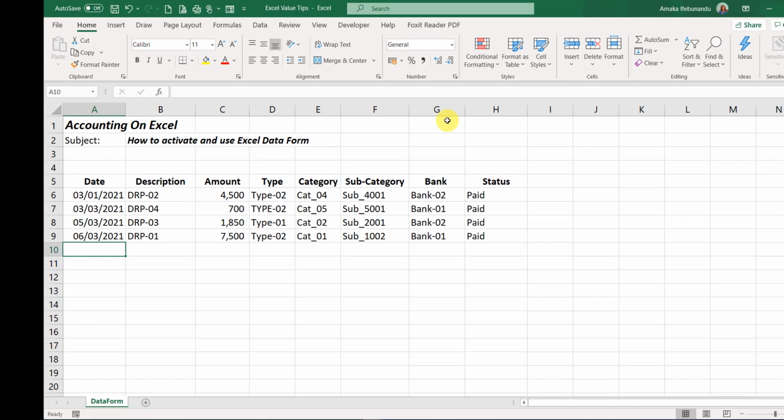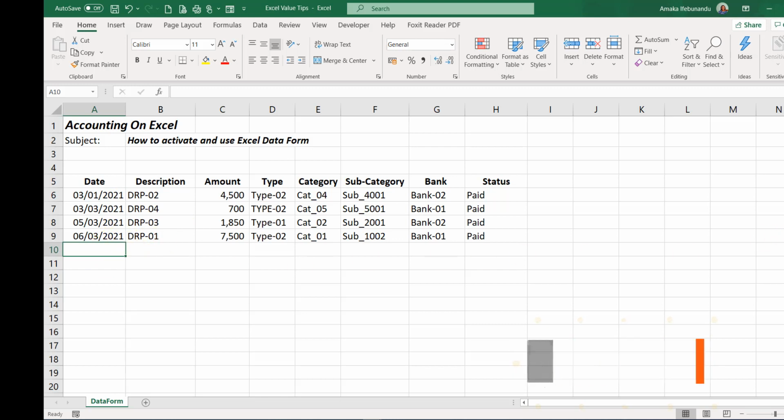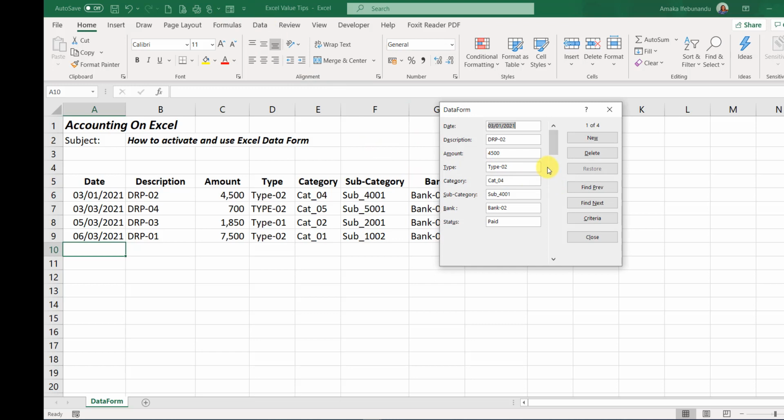So one thing again you need to know is that this data form will help you if you're working on a database that has a large number of columns of entry to make. Instead of scrolling from left to right, you just use your data form and either enter your data, edit your data, delete it, or find particular data with specified criteria, right?